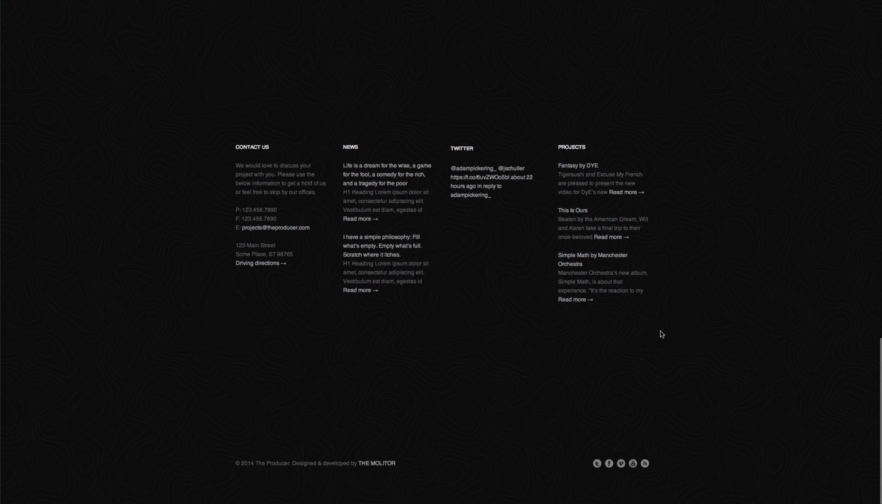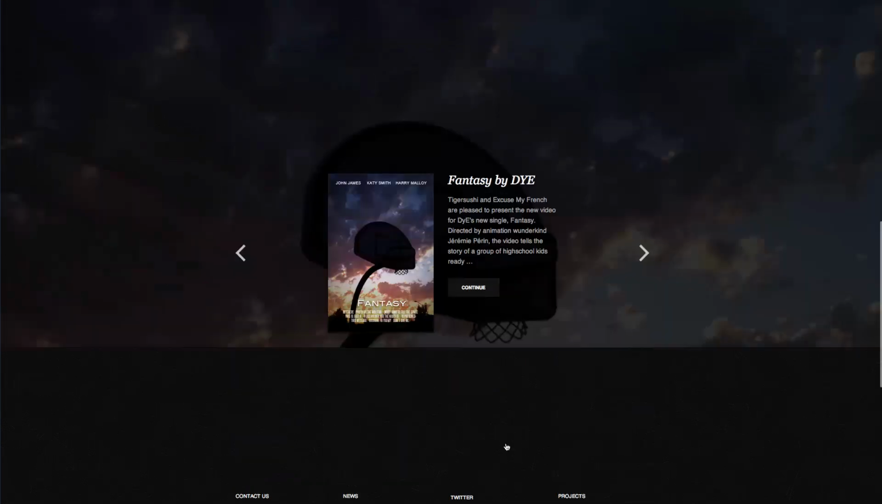Continue down and you'll see that we have some footer widgets here. There are four footer widgets that you can drag and drop any kind of content that you want. And then we have a copyright message and some social links.